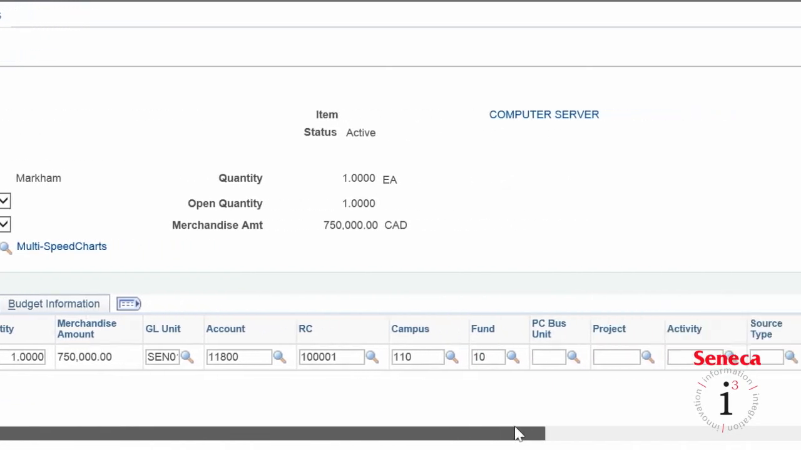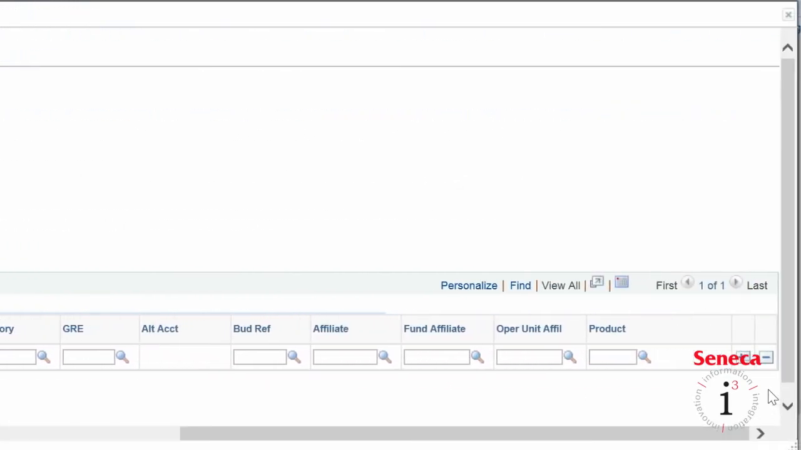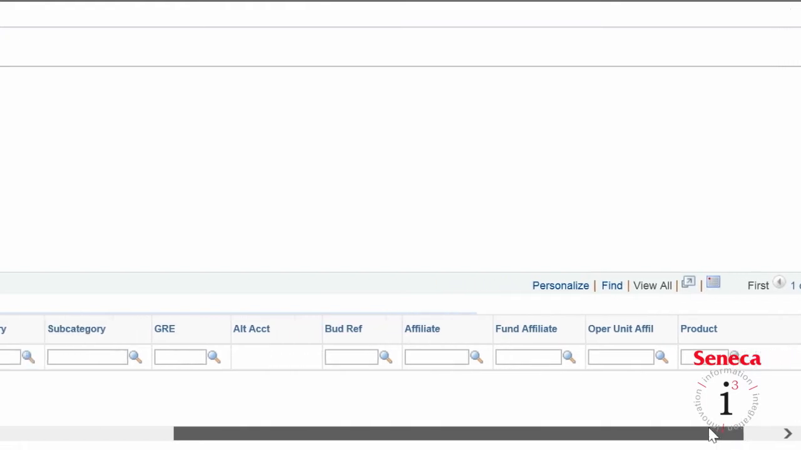I'm just going to scroll far over to the right. If you need to distribute this purchase amongst several campuses, or several responsibility centers, you can click the Add button and add as many lines as you want to separate out that cost.